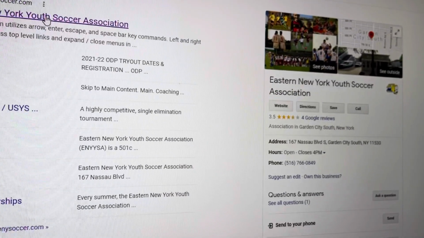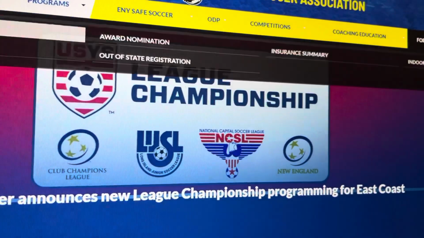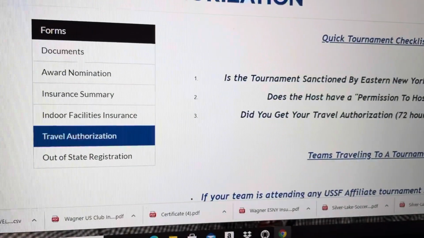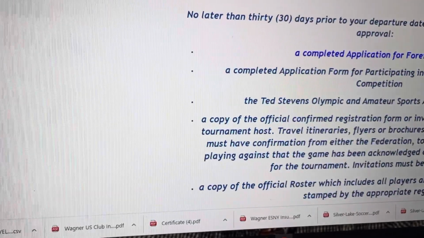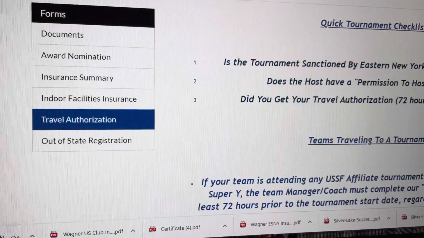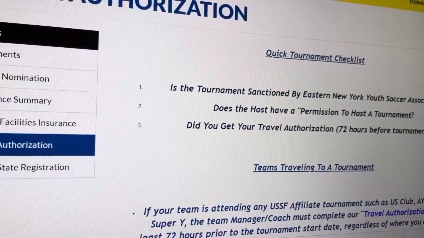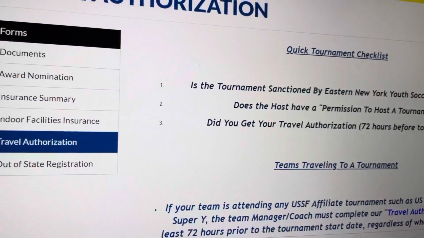And you need to go to where it says forms. Click on the drop down arrow and you want to click on travel authorization, okay? You want to complete the form on this page and send it in, and they will send it back to you almost immediately. Okay, so since we're going to Jersey, you have to prepare this document and have it with you.